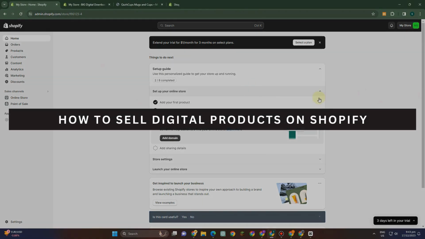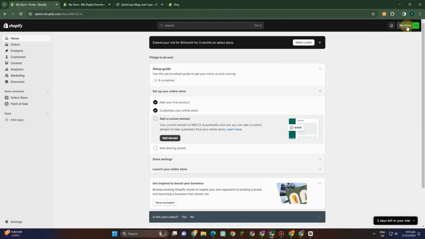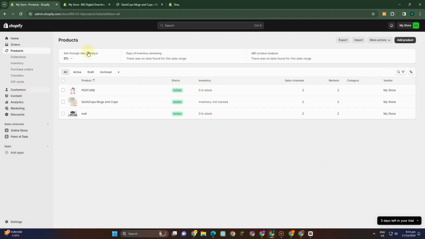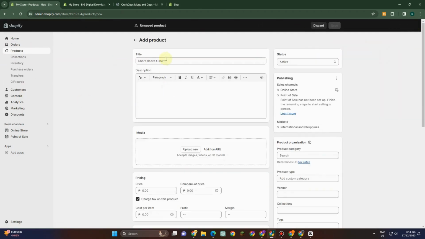How to sell digital products on Shopify. So let's get started. First, you just have to log into your Shopify account and then go to products. And then what you want to do here is you simply click this add product button to add some products. So it's all about digital products.